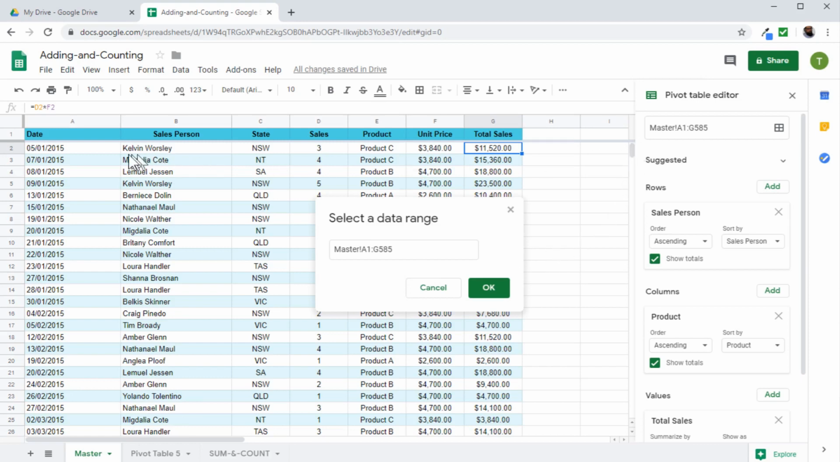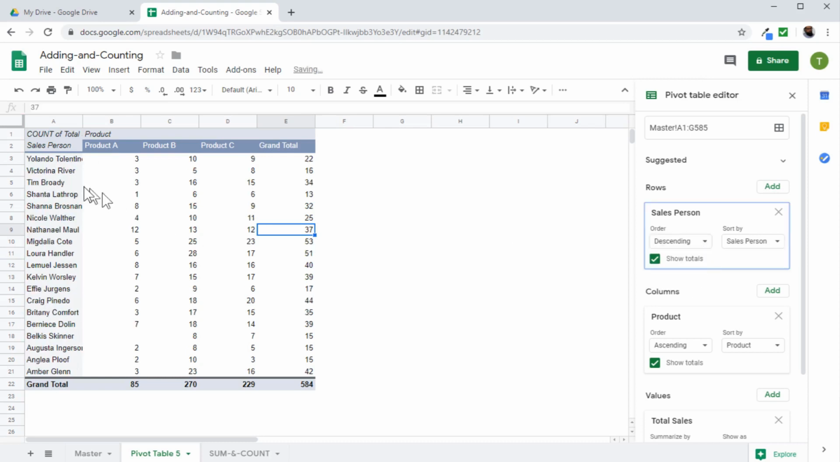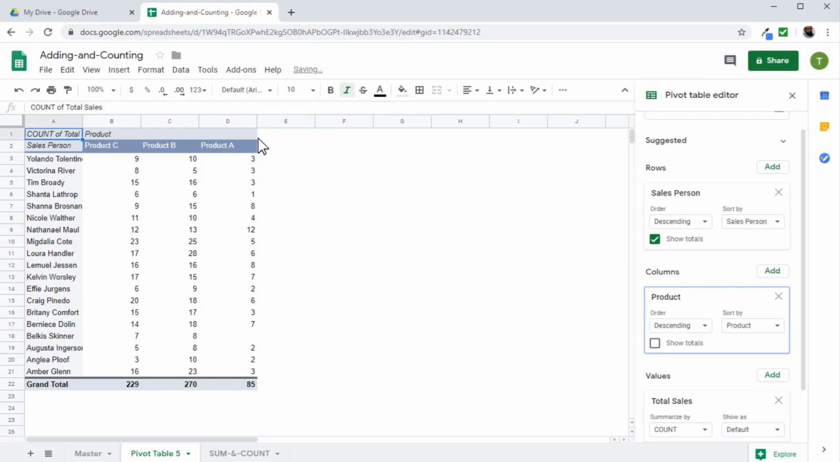So the next thing is, for example, if you want to change the order of these people, instead of from A to Z, Z to A, you just change this from ascending to descending and it will change. Similarly for product, you have to change here. You can change from C to A as well. Just click on this and it will change here. If you don't want totals to appear, then you simply uncheck these boxes and this will remove the totals. So if I uncheck this, this will also remove this total.